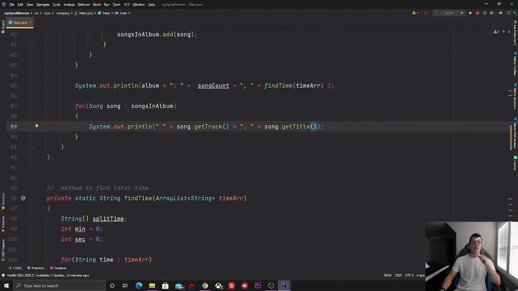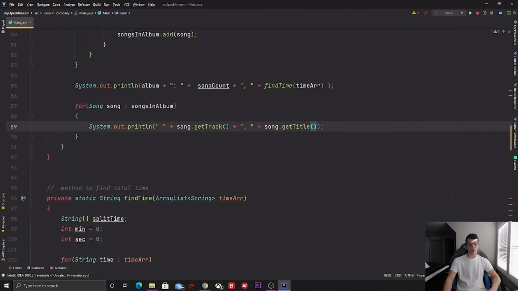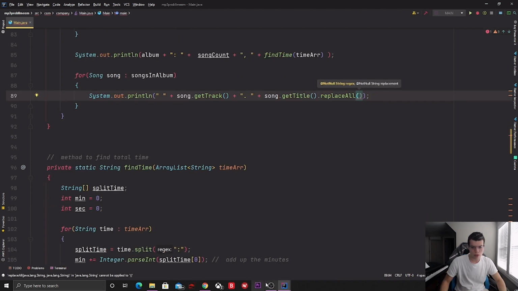Oh, I forgot. With the title, we have to replace the underscores. We have to replace these underscores with spaces. All right, so how are we going to do that? So that obviously happens in the title section. So there's probably an extension we use here. What can we do? A replace all, right? So song.getTitle.replaceAll. What are we going to replace? We're going to replace all of the underscores with, what will we replace them with? Spaces, right? Replacement will be just a space like that.